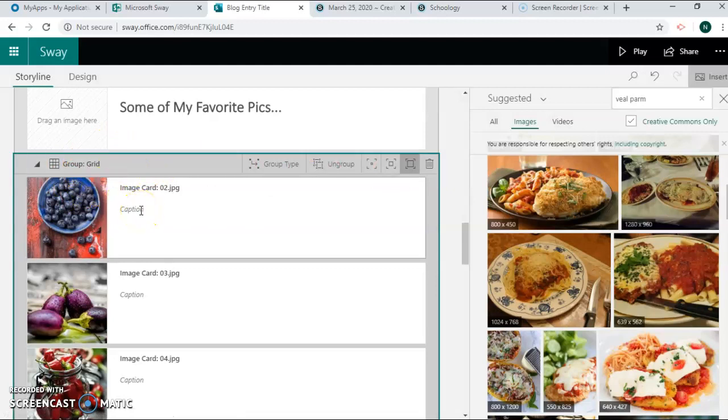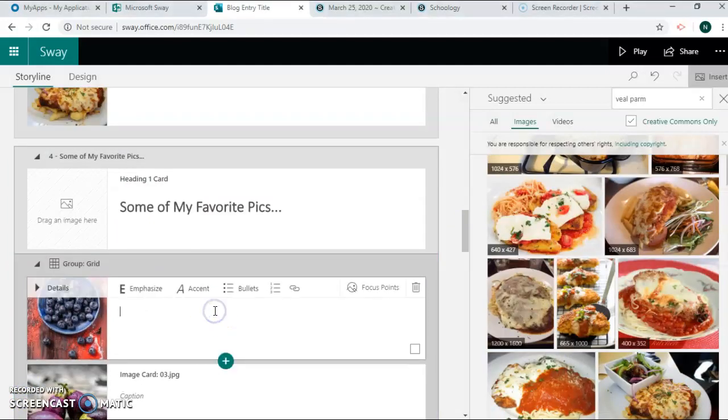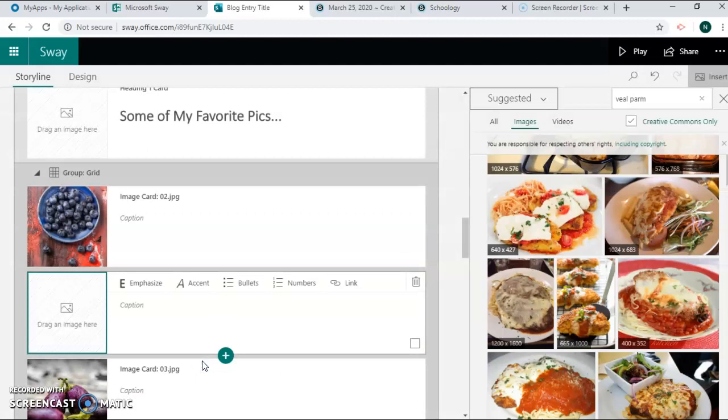Don't delete that. For now, we're going to leave these pictures here, and we're just going to find some of our favorite pics. For our purposes right now, I'm only going to put one picture in, but you can do 2, 3, or even more pictures, just some of your favorite pics. So in the group grid, click on one of the images and click on the plus sign under that image, and you're going to select image because you want to add an image to this group grid, and go ahead and find an image of some of your favorite pics.